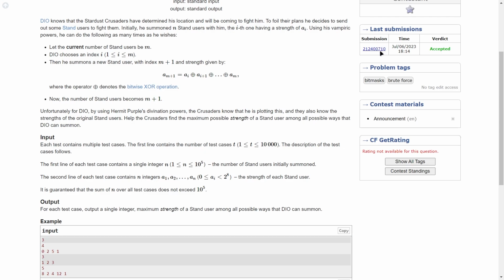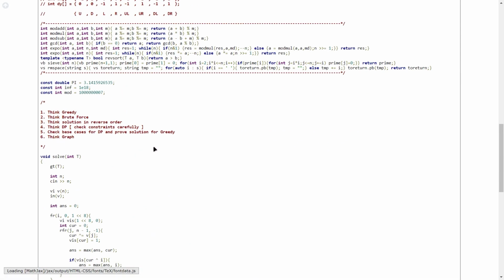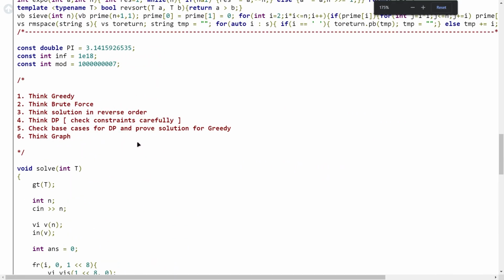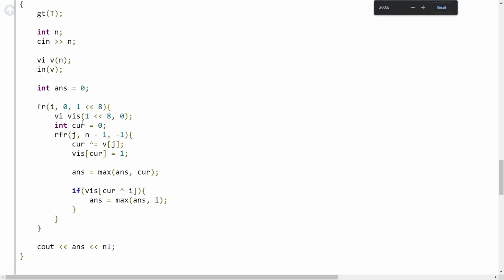And let me just show you my solution. So you see what I've done here is I've initially taken a vector of size n and taken input in it, and I've initialized my answer with 0. Right, now I make a simple for loop from 0 to 256. So 1 left shift 8 is 256, and I create a visited vector of size 256. All of them are initialized with 0.